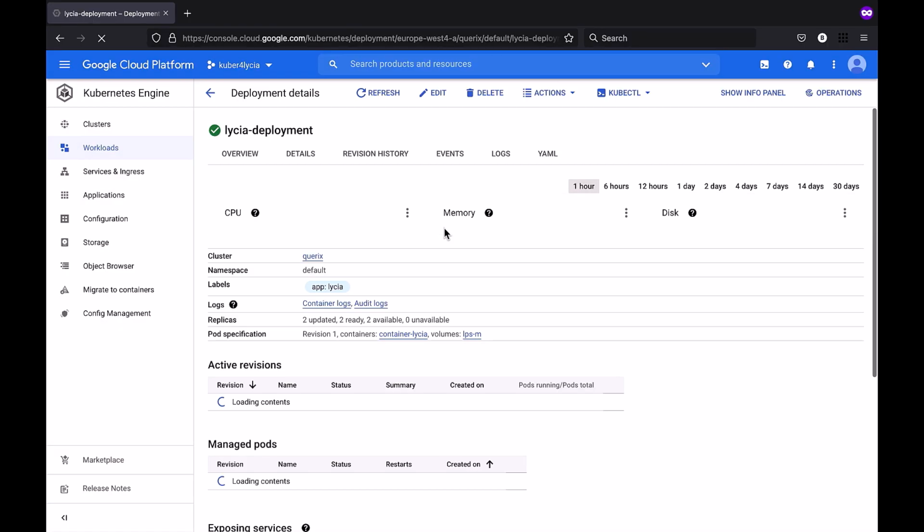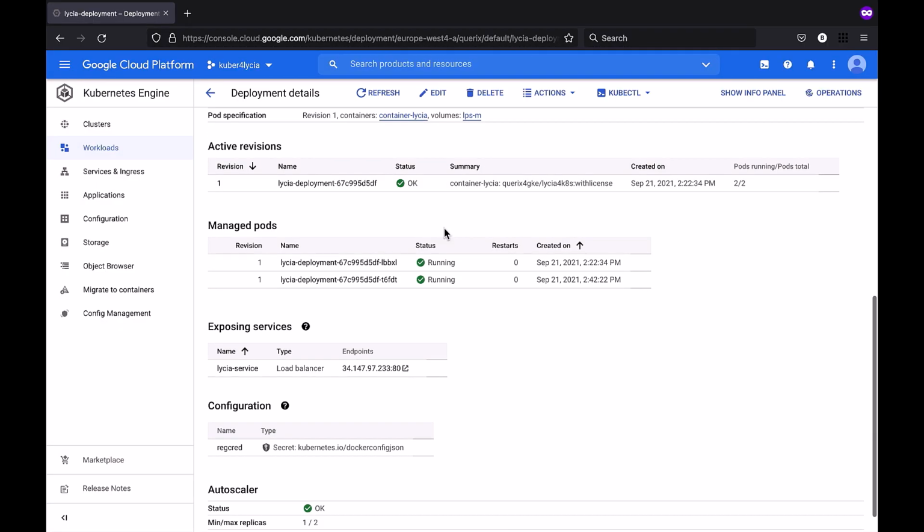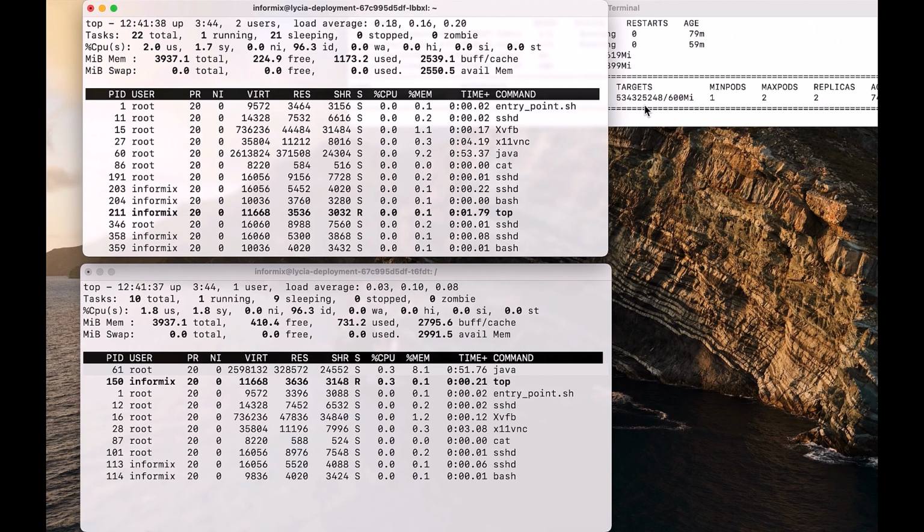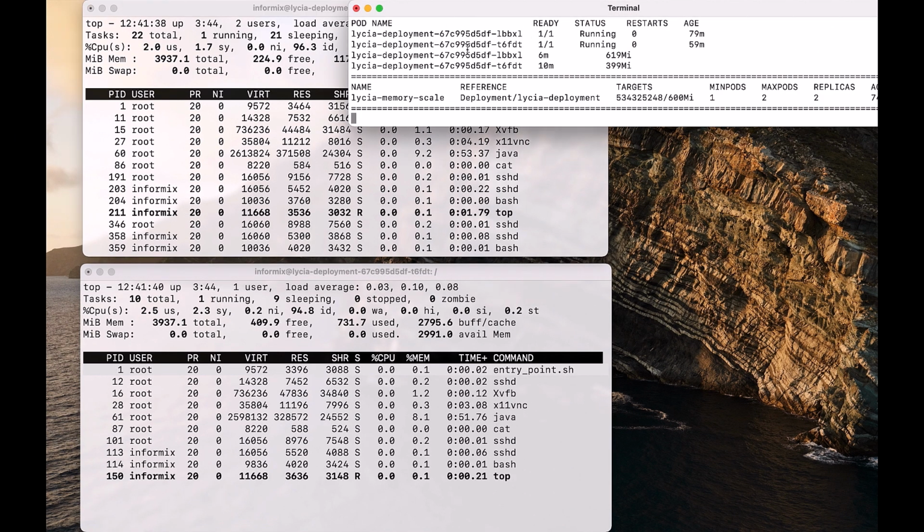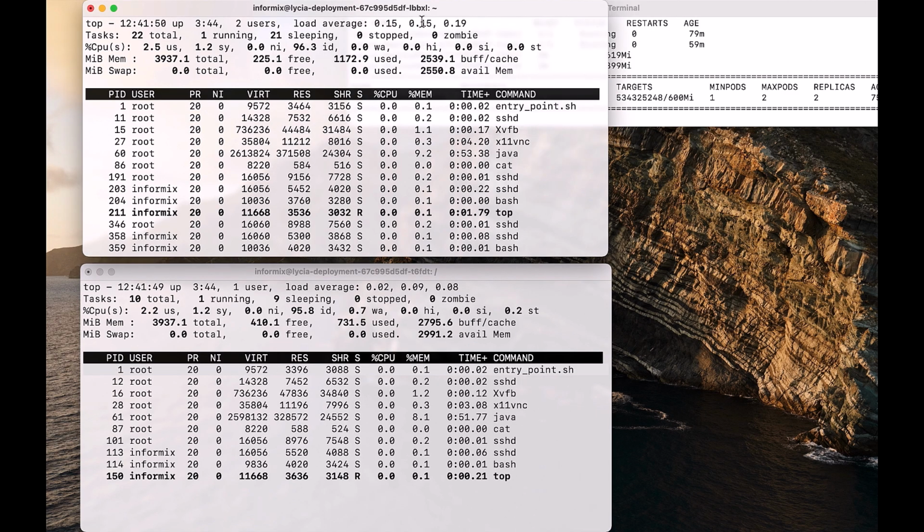The Google Cloud Console also shows that there are 2 containers running. In the dashboard, we can check the status of the running containers and memory utilization. To make sure that the previously started applications are still running, we check the processes of our first container.